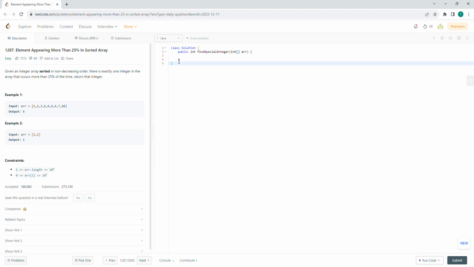Let's go about how we go about solving this. There's a couple ways you can go about solving this. You could probably use a count with a hash map. That would work. You could probably also use a binary search as well. But let's go with a different approach, checking for something that occurs at least 25%, or a quarter, of the time.